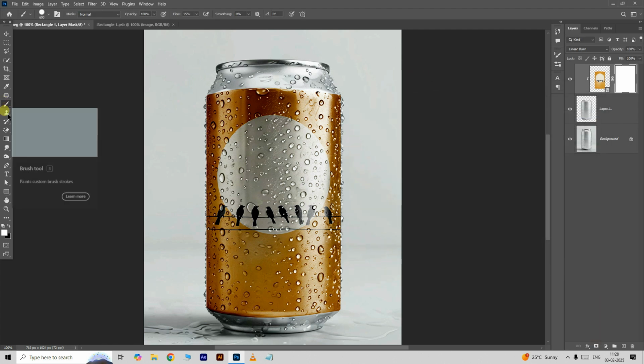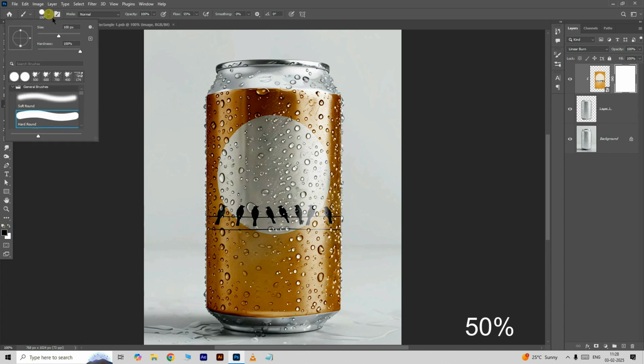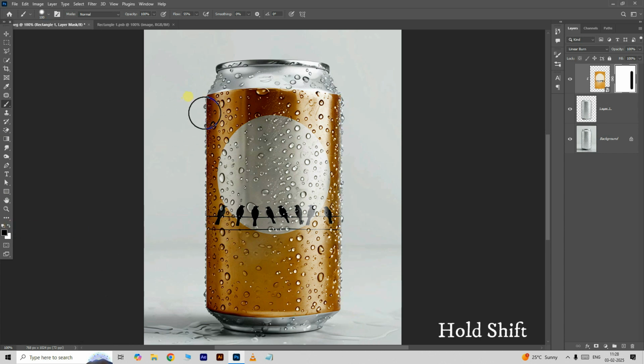Take the brush tool. Set the foreground color to black. Decrease the hardness to 50%. Now soften the edges in this manner. Let's see the final result.